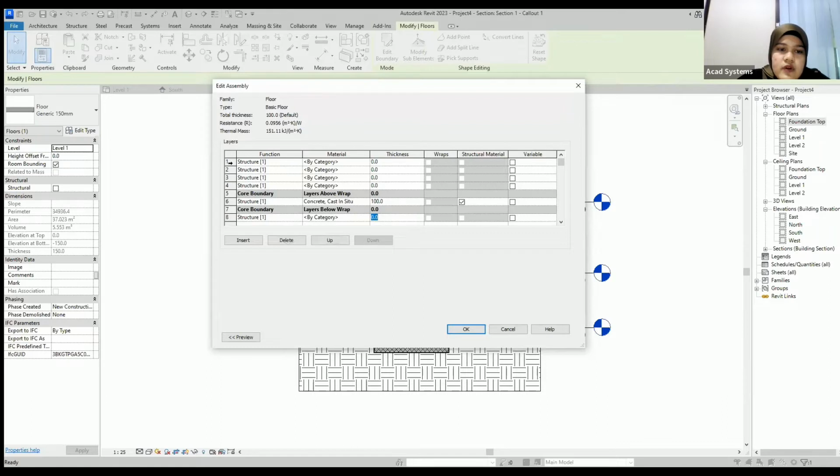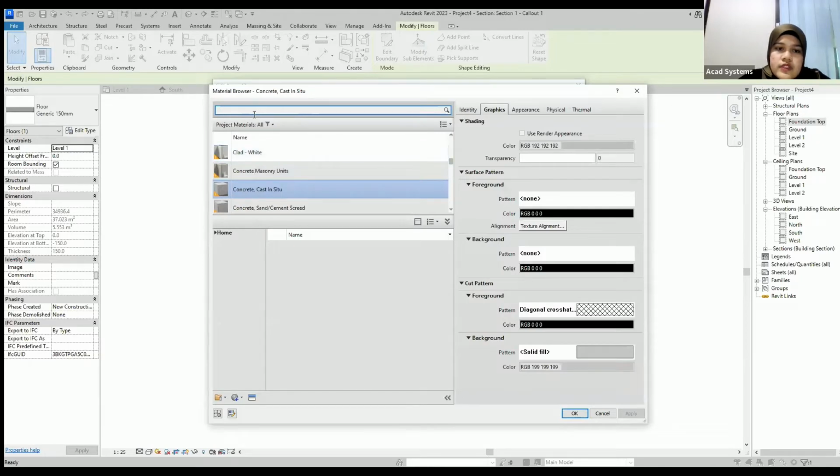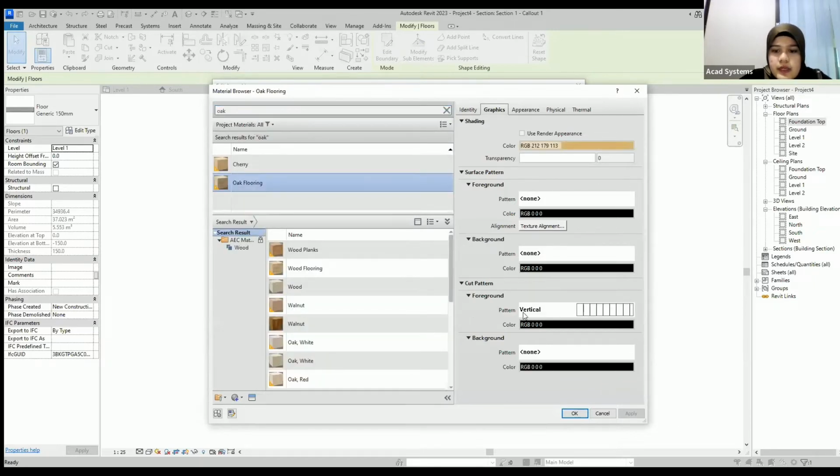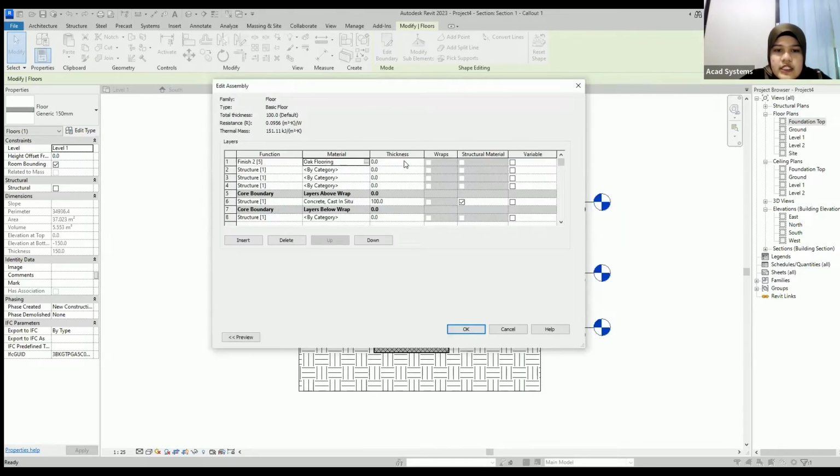Now I'm going to start from the first layer. This one will be Finish 2.5. Click this drop down and choose Finish 2.5 here. This will be the last layer of the floor, for example tiles, flooring, or anything. Click on the box with 3 dots. I'm going to use the oak flooring, this one. The pattern will be vertical, I'm okay with that. Click OK, and change the thickness to 30.